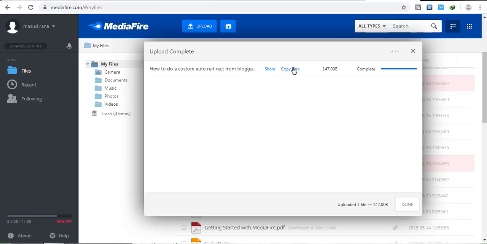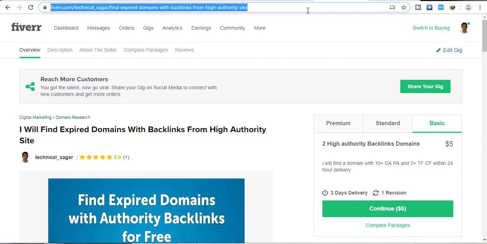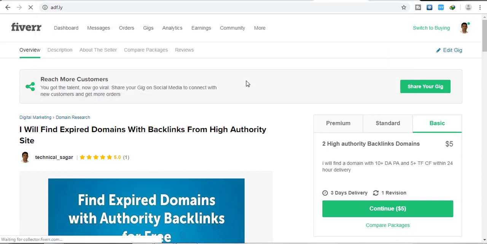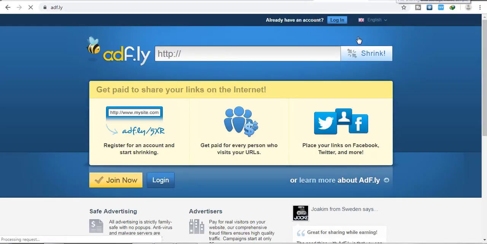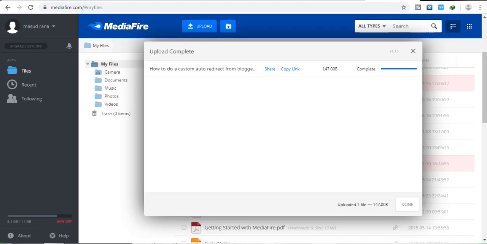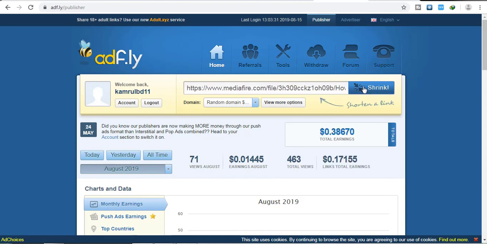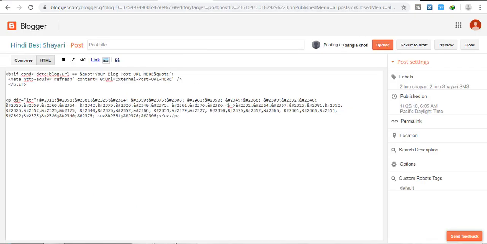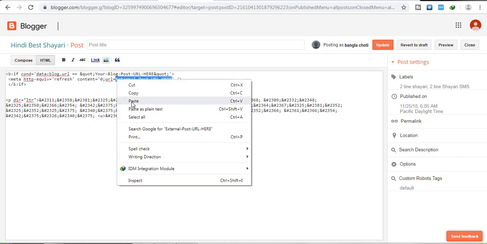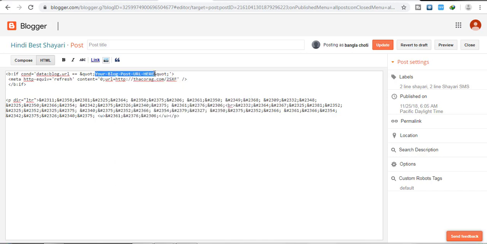Now I need to copy the link and go to AdFly. Just log in. I have to paste it, shorten it and copy. Okay, fine. And I have to paste my link here also.